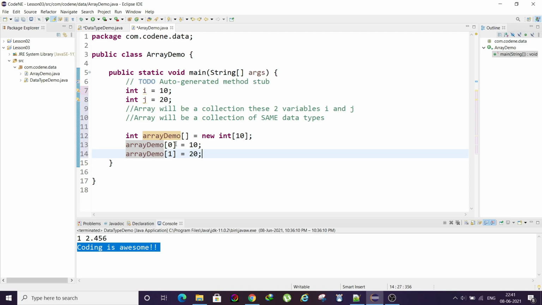Okay, so if we want to assign any value to this array, we need to assign element by element. That means here we are assigning the element at index 0 with the value of 10. Here same thing, we are assigning the element at index 1 with the value of 20.